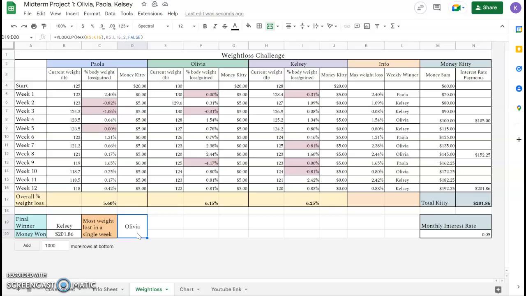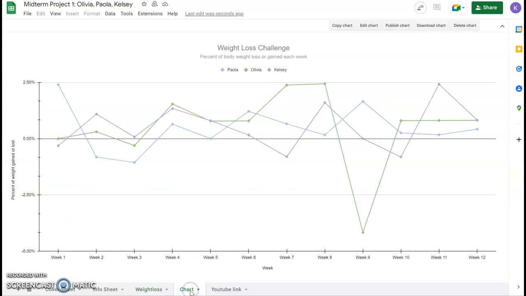Then for most weight lost in a single week, we use the VLOOKUP function using the max embedded in it for this column. So it'll search for the max in here, and it'll give us the output of the name associated with that. So here we'll see Olivia is the one who had the most weight loss in a single week throughout the whole entire challenge.